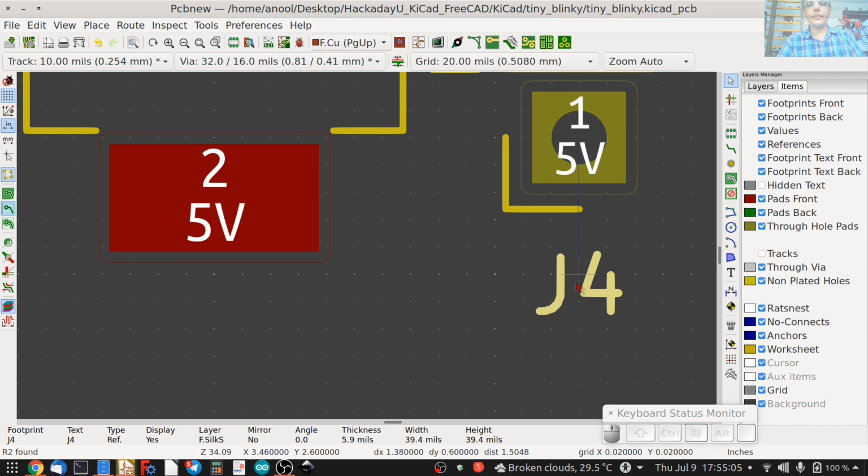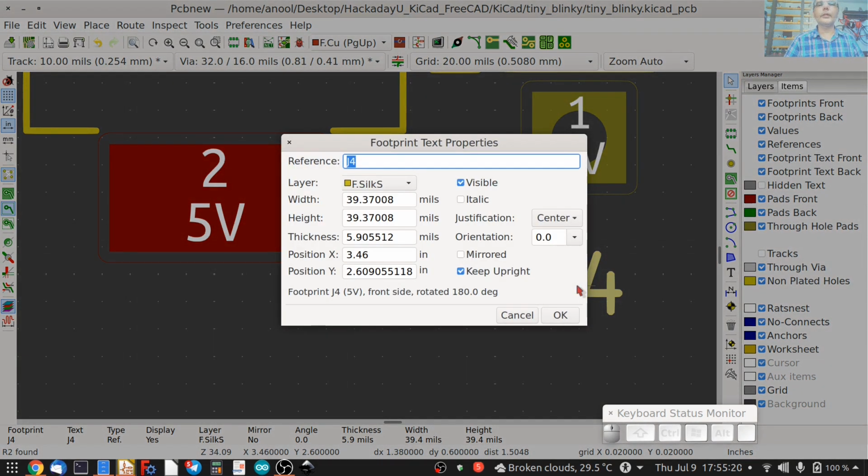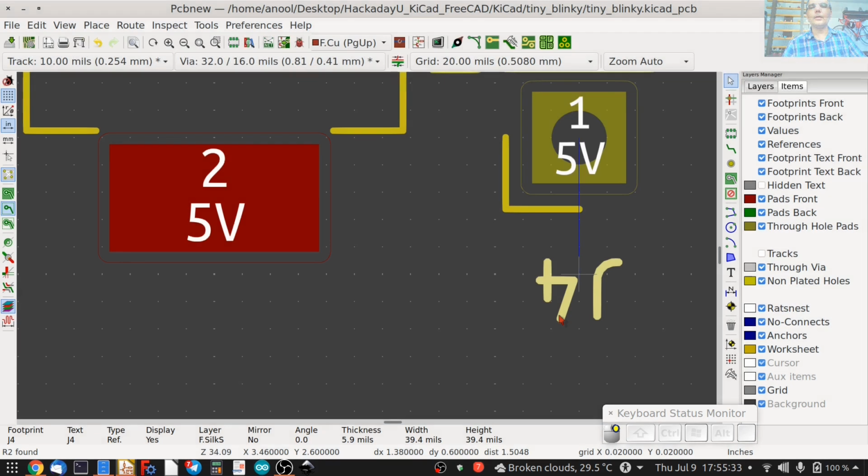That setting is, if I click on this text J4 and press E, that brings up the text properties for this piece of text, which is J4. And you'll notice here a checkbox that says keep upright. If you uncheck it, you can turn a piece of text upside down if you want to. So if I click OK here, you'll notice that it is now possible to place this in any orientation that I want. So here it is, J4.